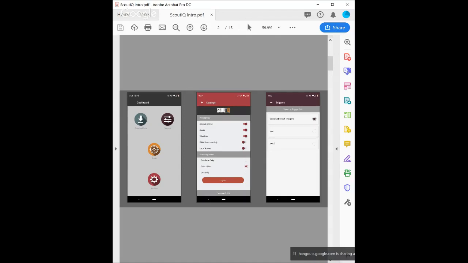Then, of course, the Scout button brings you to the main Scout screens, and then settings brings you to the setting page. A few things on the setting page I want to point out to you guys. The first one's always awake. That one's checked on. That means it'll keep the phone on. So if you have your phone in your pocket, it'll keep it on and it won't make it fall asleep.